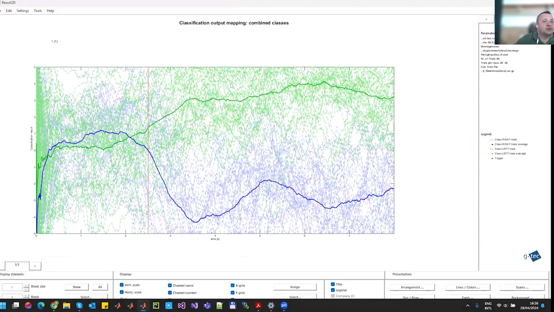So this is the mapped output of the classification. With the dashed line, we see every single trial that is plotted in this graph. And with the solid green line, we can see the average of those trials. After the trigger line, which is the red line, we can clearly see that they are pretty nicely separated from the middle line in here.